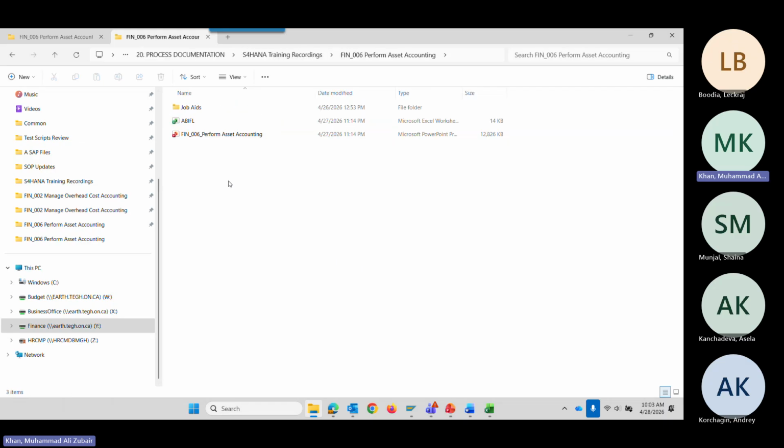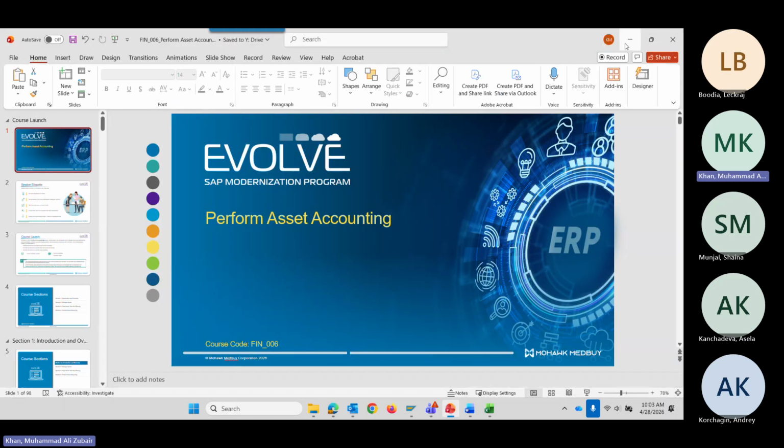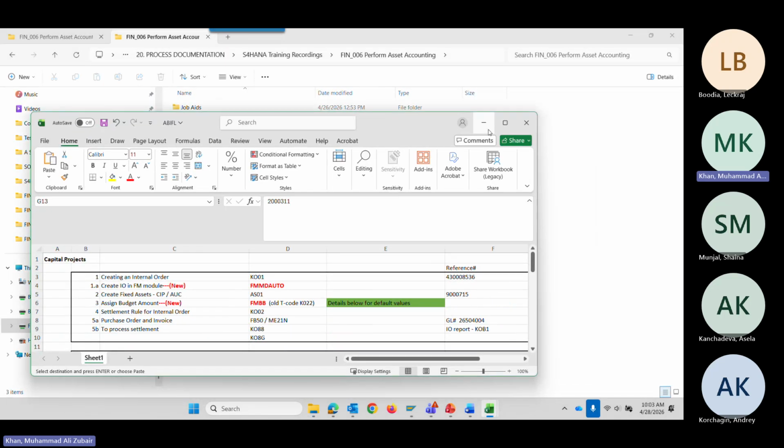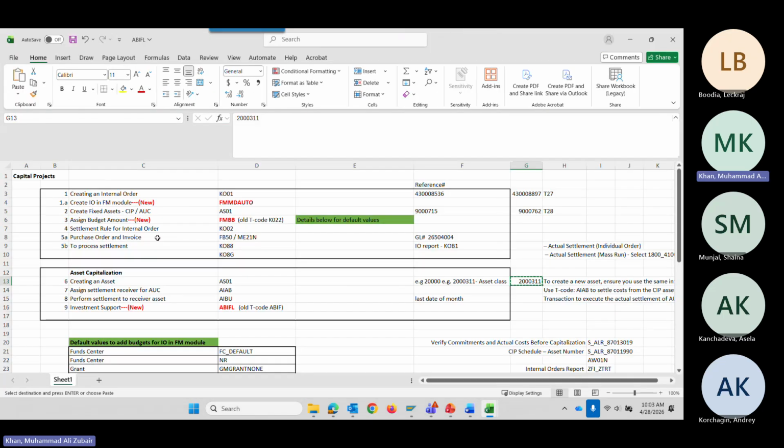Just open this. The presentation PPT files you will find here, and I just added some of the Excel files and some T codes and formulas, which are already in the PPT file. Just for ease, I put them in this. And for asset accounting, there are some special steps I added, just to brief you in the beginning.